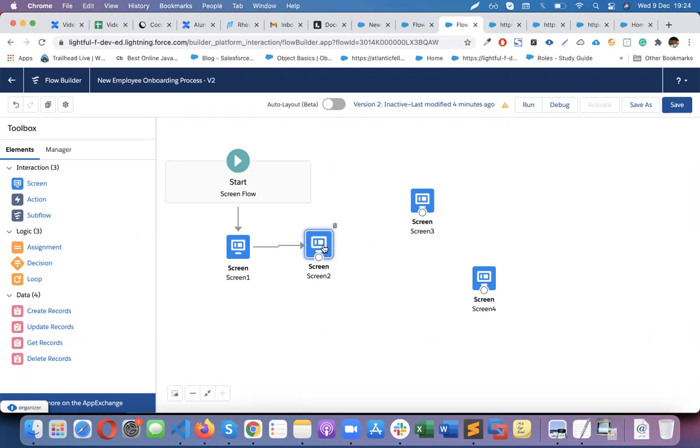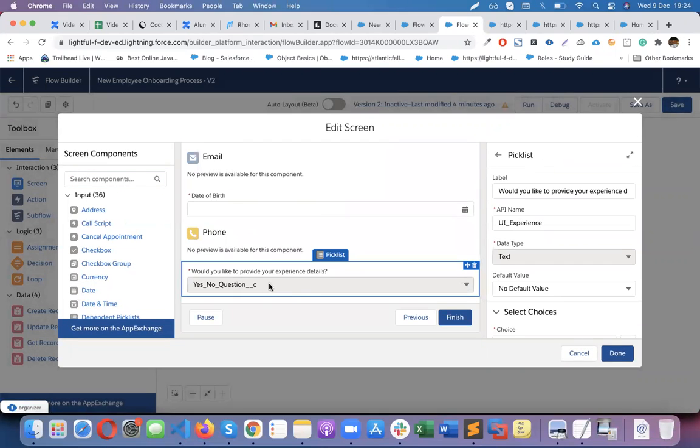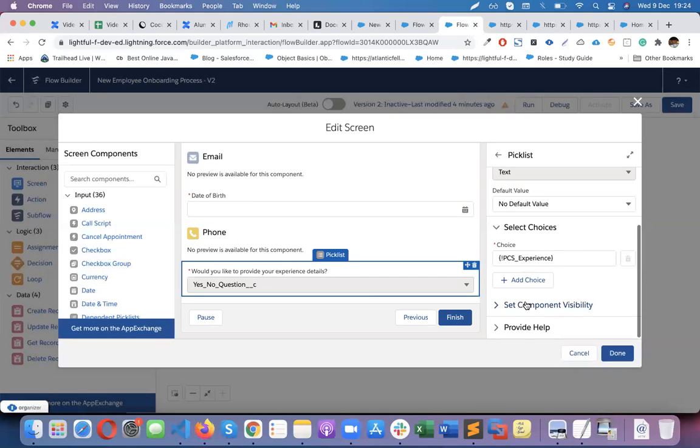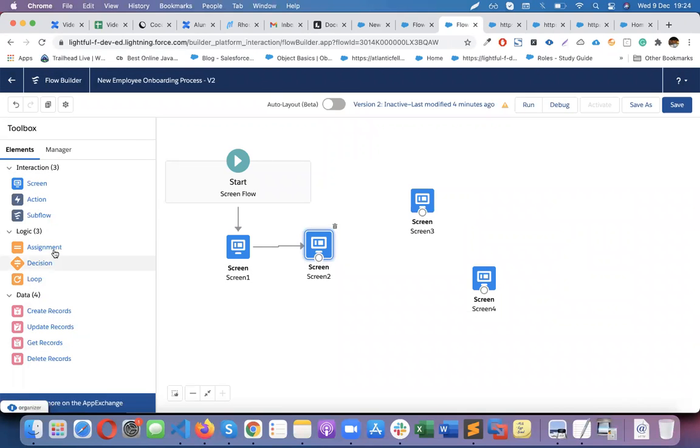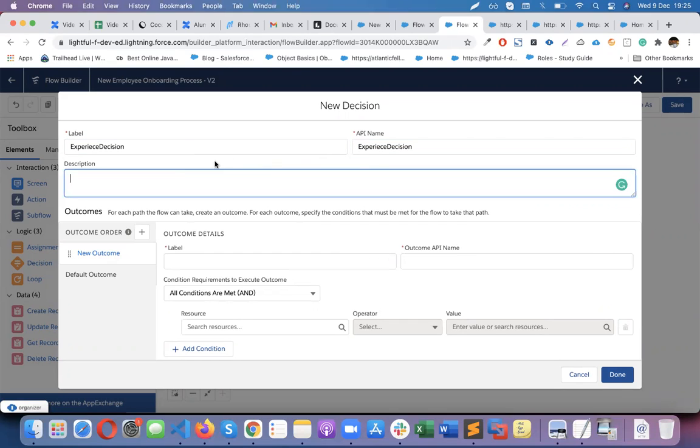Now let's make it. So here, if they select, would you like to provide your experience information? Yes, no. There are 2 options, I think. So PCS experience. So what I will do, I'm going to put a decision here. Experience. Okay.